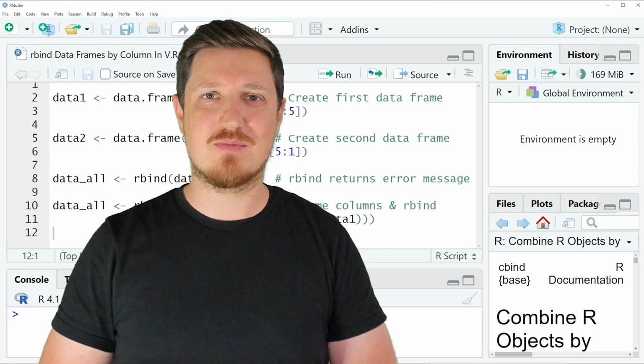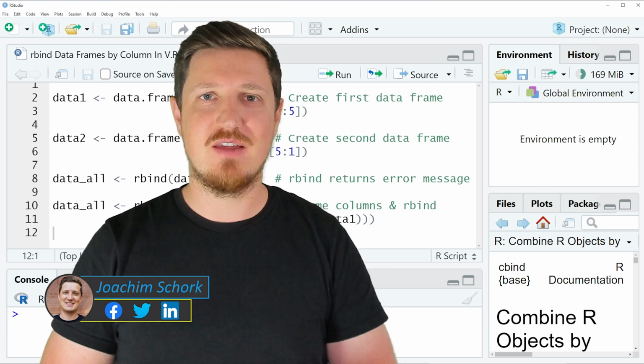In this video, I'll explain how to rbind data frames by column index in the R programming language. So without too much talk, let's dive into the R code.